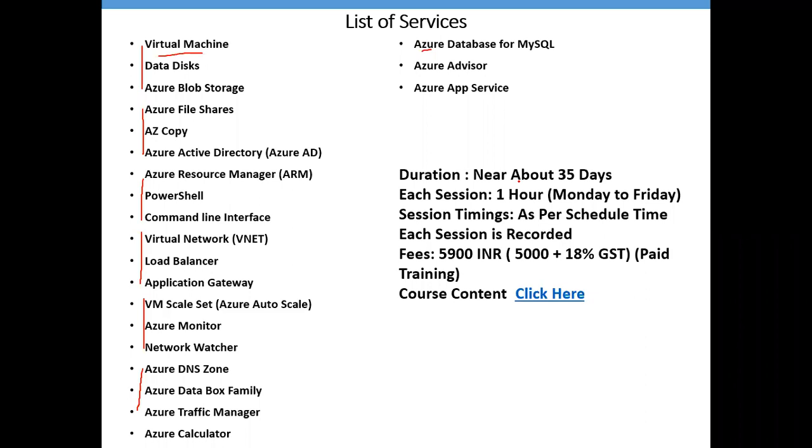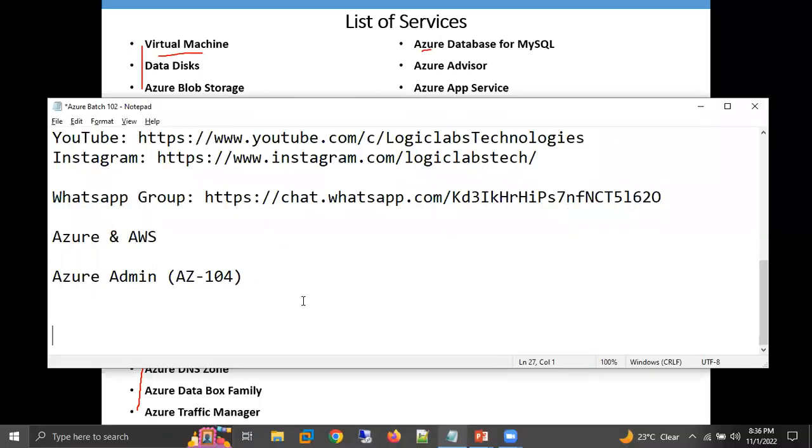And the total duration for this training is 35 days, with a session of near about 1 hour. We are going for it Monday to Friday, so we don't have any session on Saturday and Sunday. Session timing, which we have discussed earlier, is as per our schedule, 8 p.m.